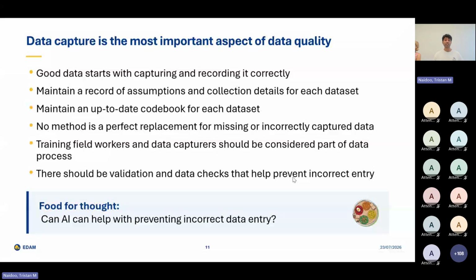So these are some things to keep in mind. Any project where data is captured should keep a clear record of assumptions and collection details for every data set. It should maintain an up-to-date codebook, and it should invest in training field workers and data capturers. You should always consider them as being part of the entire process. In addition, when recording data, there should also be built-in validation checks that catch incorrect entries as they happen.